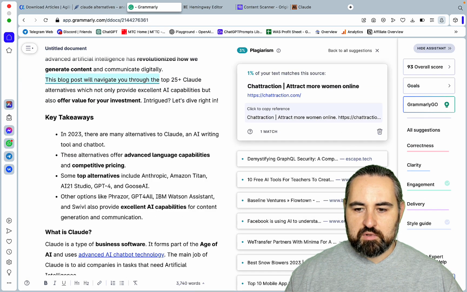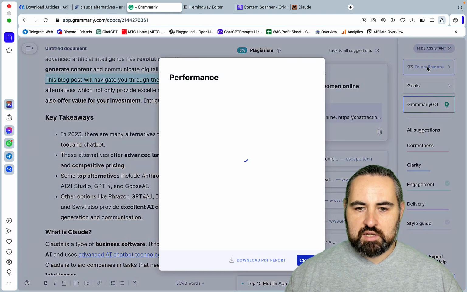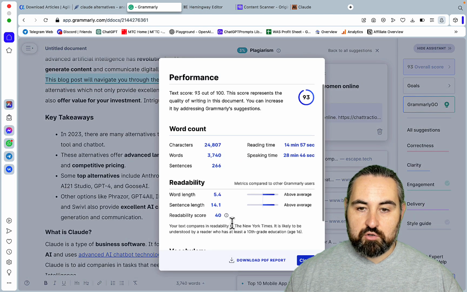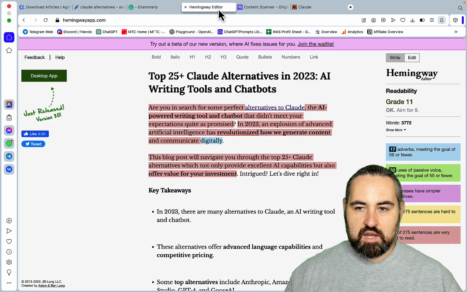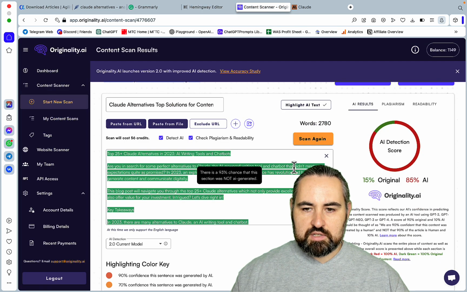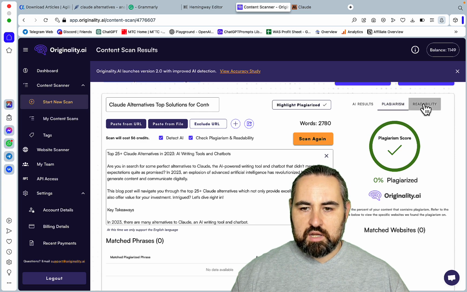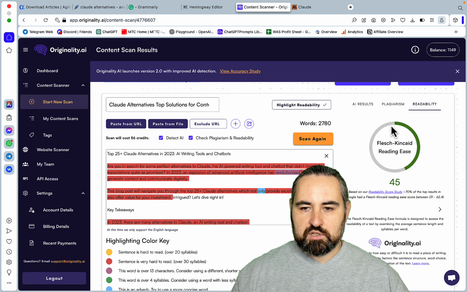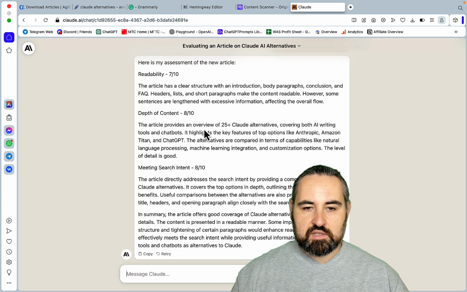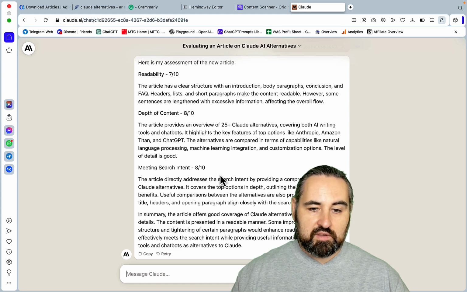Then, when we go to Grammarly, the plagiarism score is 3%, which is nothing. The readability is higher than Koala at 40. And Hemingway Editor says this is grade 11, Koala was grade 13. And as far as the content scanner goes, we are 50% original, 0% plagiarism, and 45 readability according to this unpronounceable thing here. Yet, it is kind of funny, but Claude thinks this is a worse article, worse readability, not as in-depth, and not meeting the search intent. I disagree. I think they're equally bad in that regard, at least.